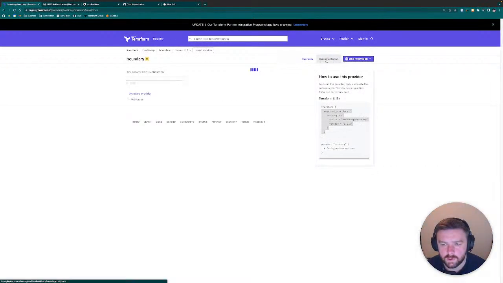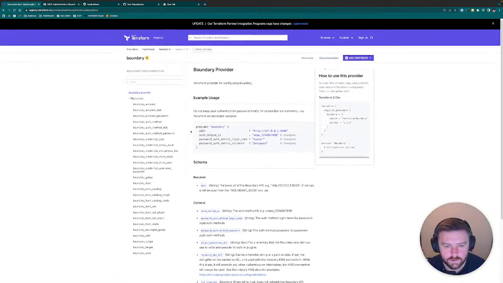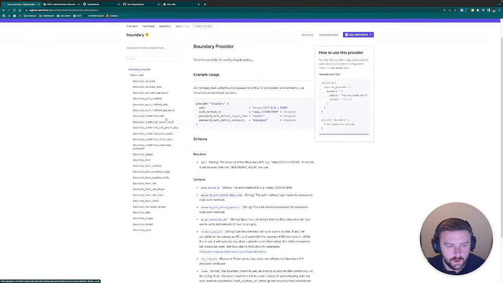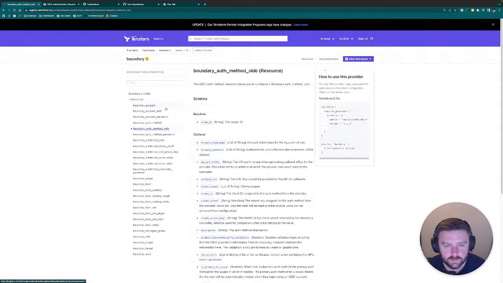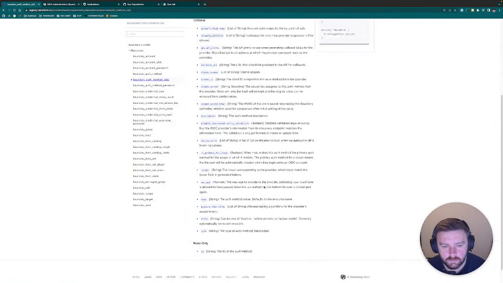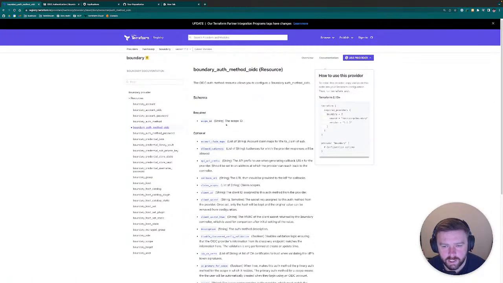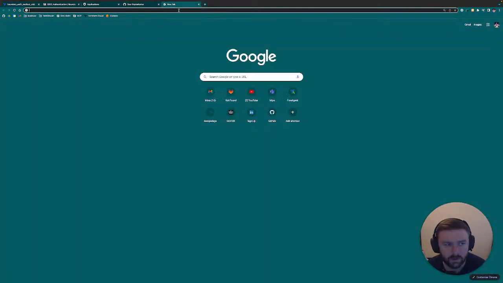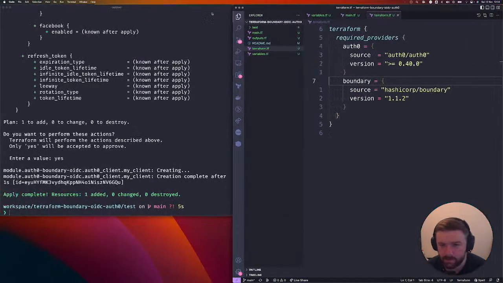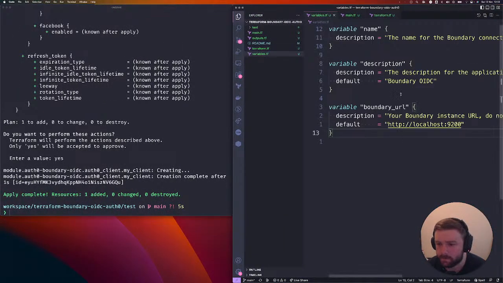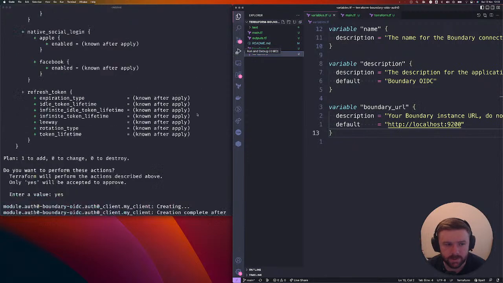And then we can go to the documentation and open up resources. So the thing that we need to configure is the boundary auth method OIDC. So this is what creates the actual OIDC connection within Boundary. So if I go to my Boundary instance, and I need to get the URL for it.